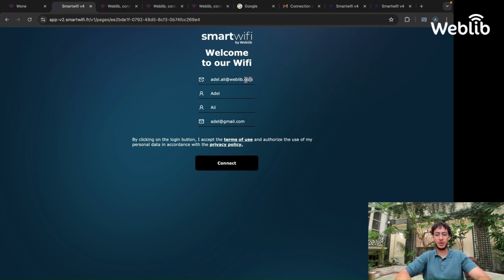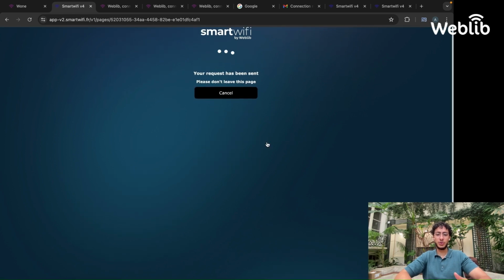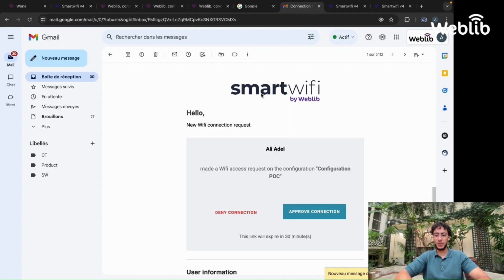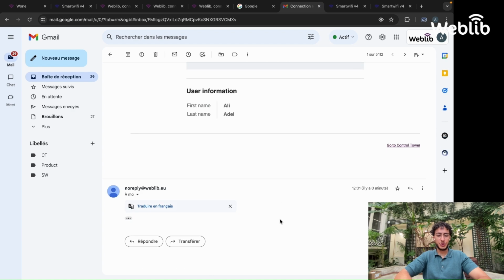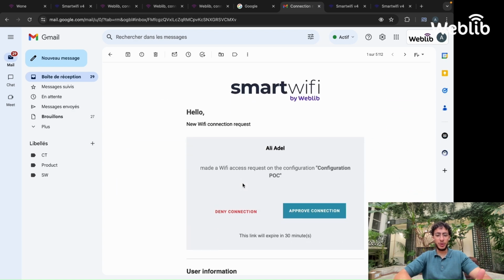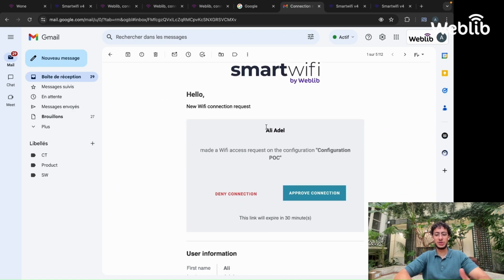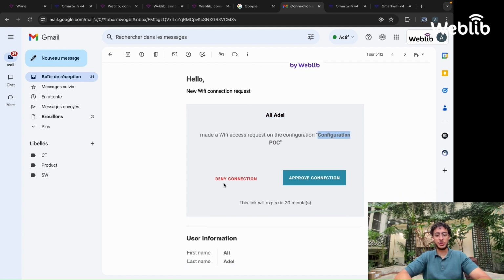Now let's put a real domain email, click on connect, and then the end user is redirected to the waiting page. Then as a sponsor, what will happen? The sponsor will receive this email where he will have some information such as who is doing the request, on which portal, and he has two options. He can either deny or approve the connection.